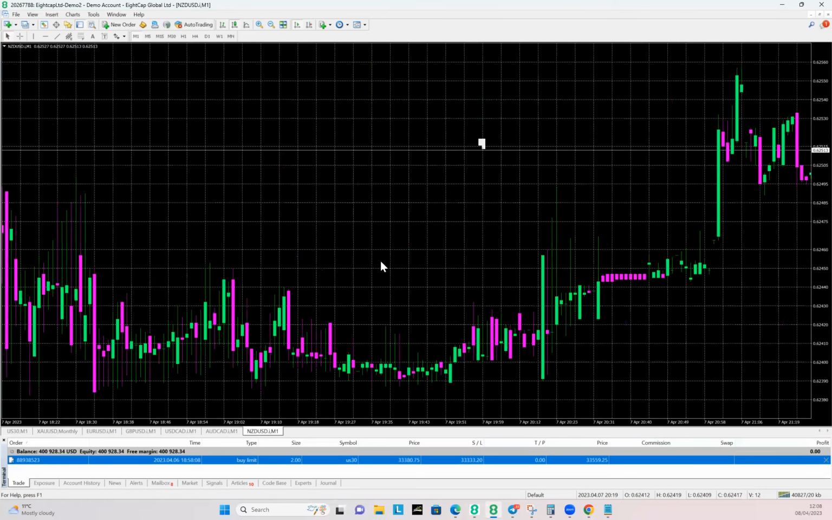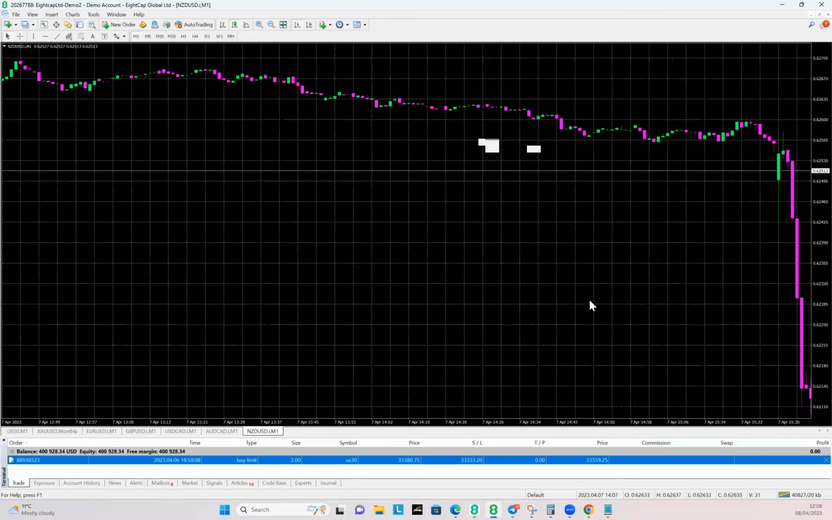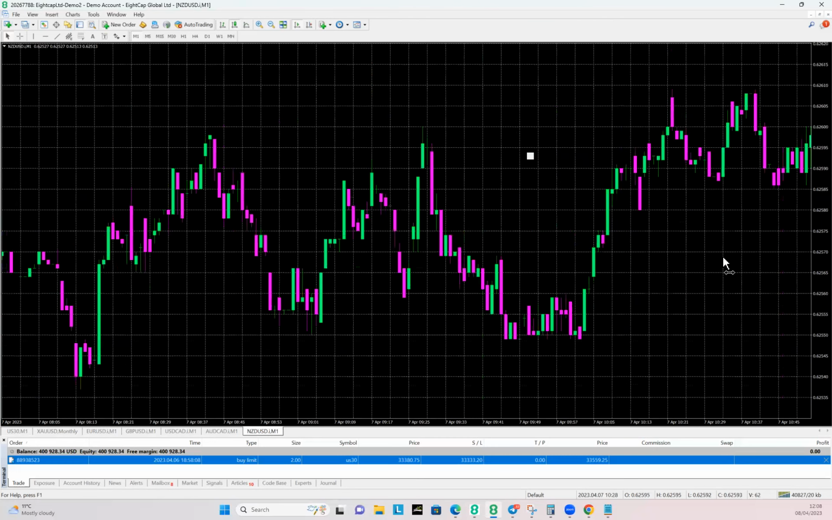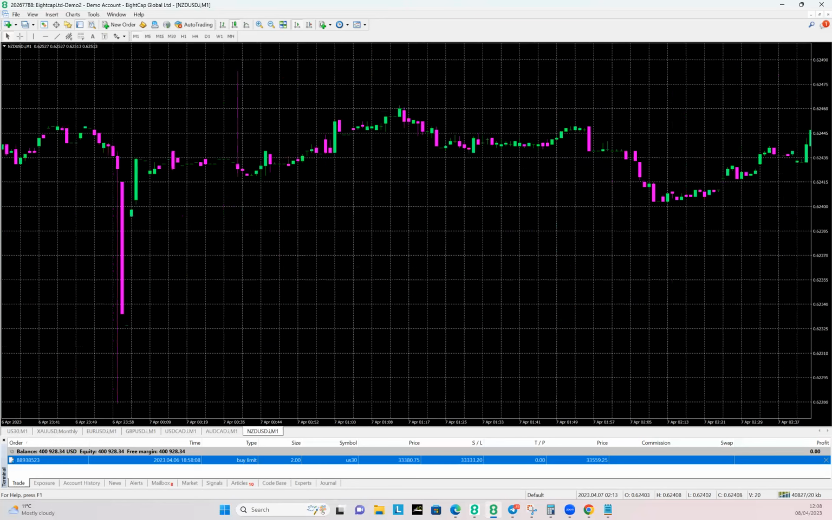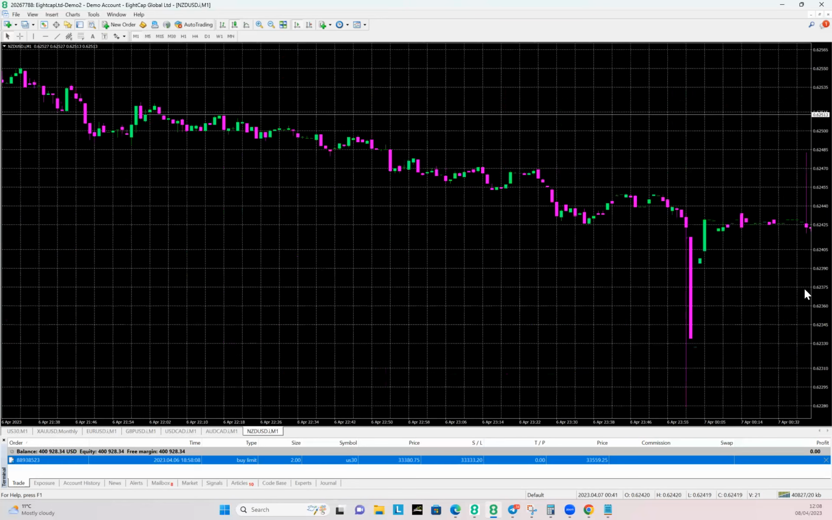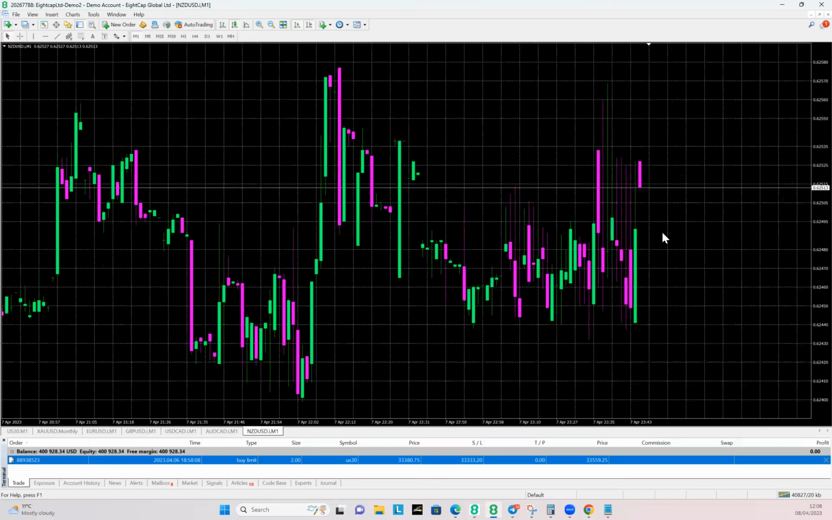Now, if you want to go back historically to see what your candles look like, just drag it to the right, or should I say drag it to the left, and just keep going back. And rather than you dragging it back to get to where it was before, all you need to do is just click here and it takes you to the end. So I click this button and it takes me to the end.